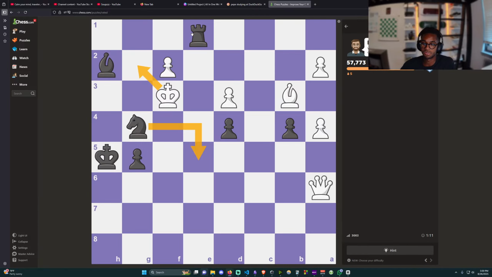King G2. Then what? Is there another check? This is like the only check I see. I mean, obviously, losing my rook is absolutely insane. Losing my rook sounds nuts. I really think this is the move.